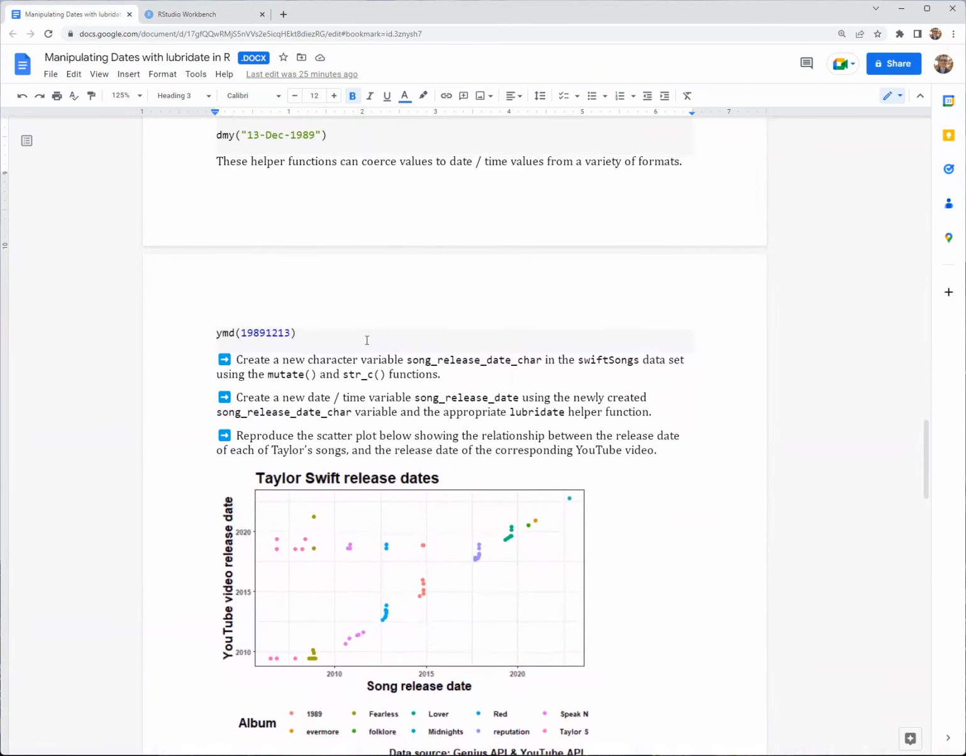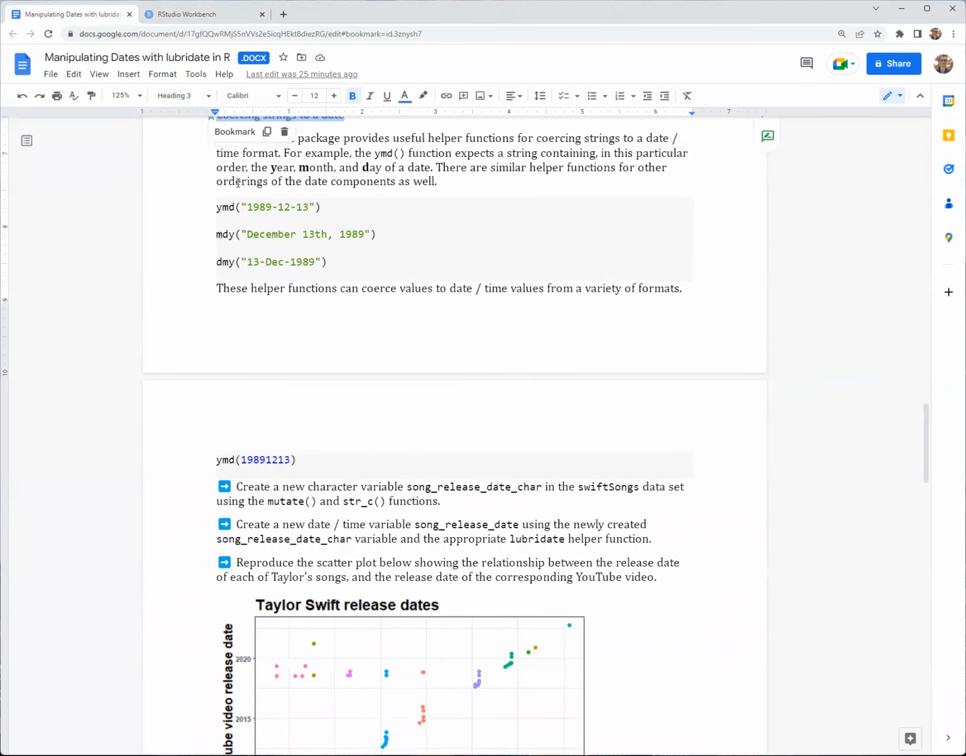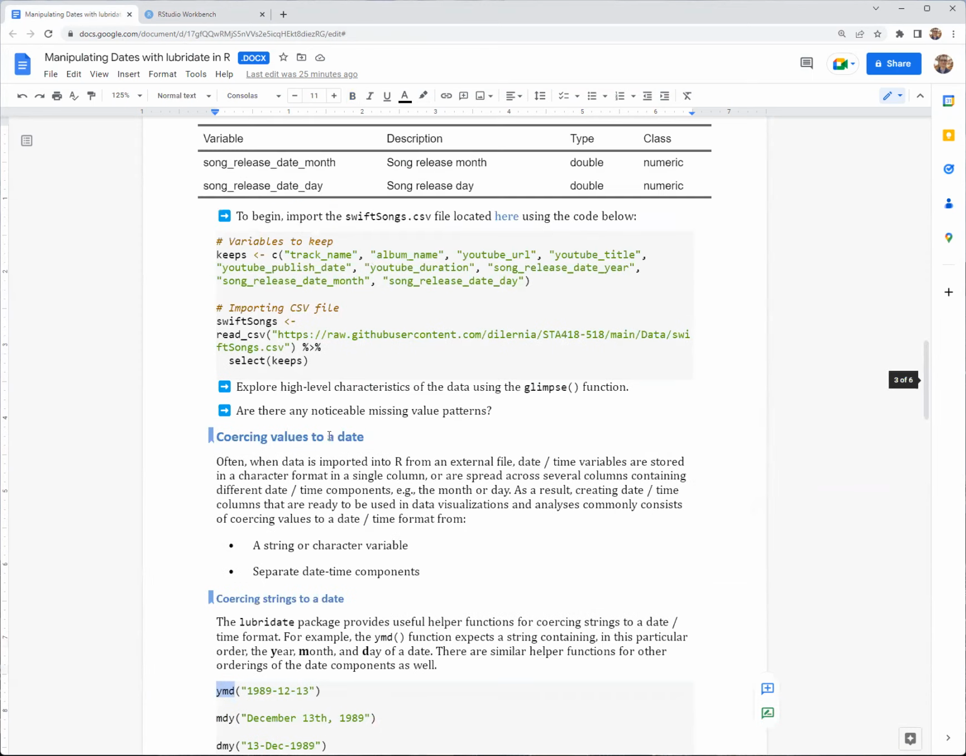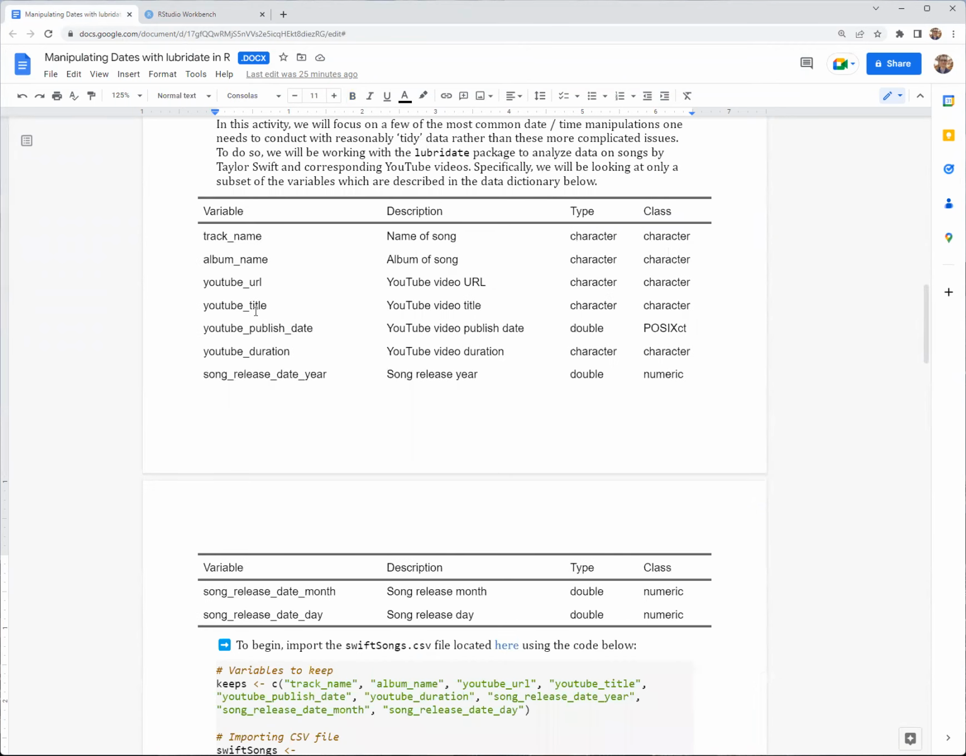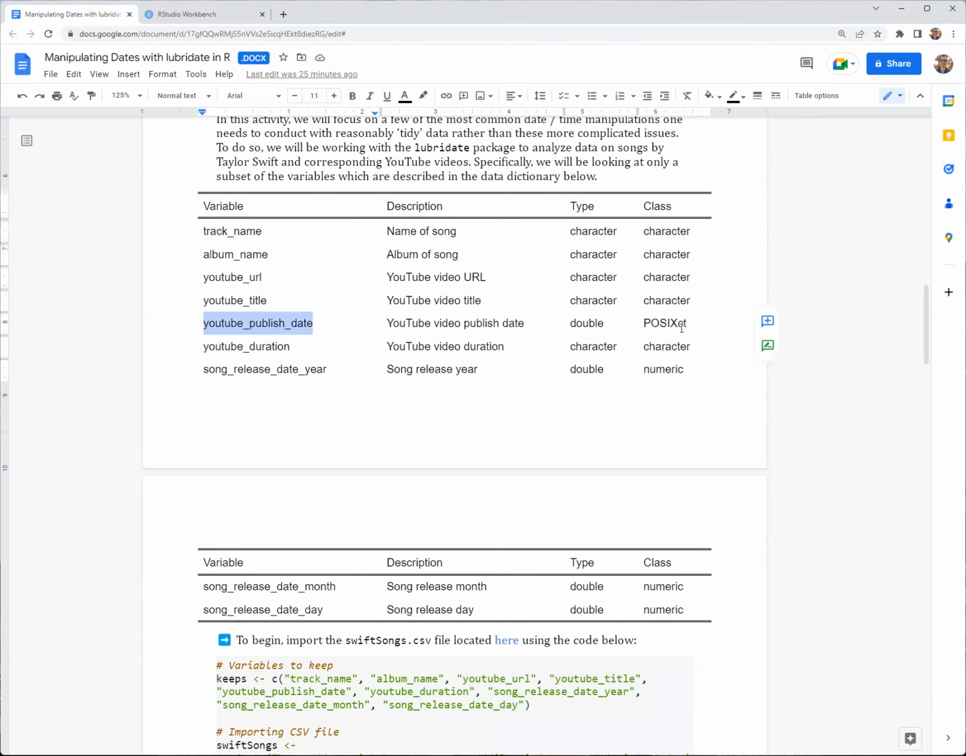Okay, so first we'll look at how we can use these helper functions, as we call them. Specifically, we're going to use the YMD function, year, month, day, to create a date time variable in our Taylor Swift dataset. So we already have the YouTube publish date, which is already a special date time format. But again, we don't have a song release date variable on its own. We just have its components.